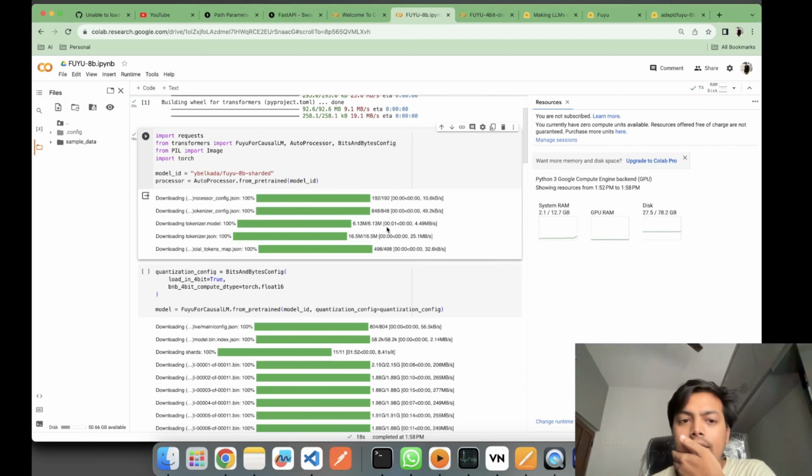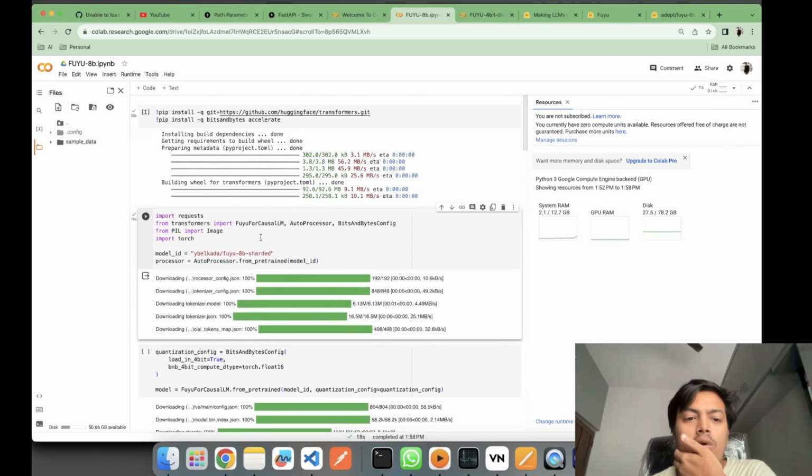Meanwhile, let me do it again. I want to show you how the RAM and disk are impacted by each action. Let me disconnect and delete the runtime. We'll be tracking it.